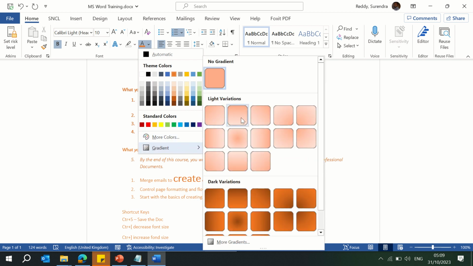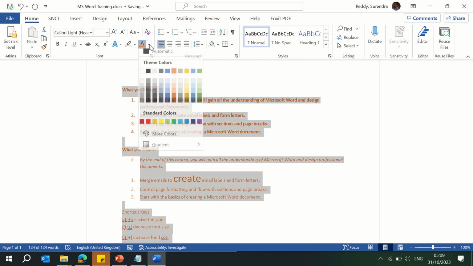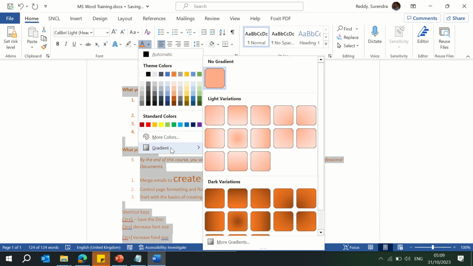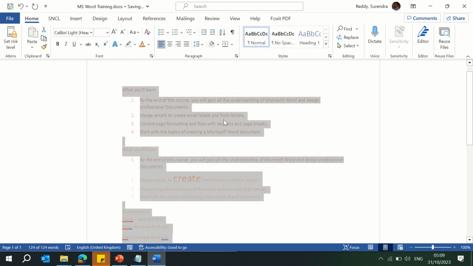And we have different customized colors as well, which you want. We can use this, that is gradient. If you wanted to use it, that also you can use it. If you see here, your text is being changed.